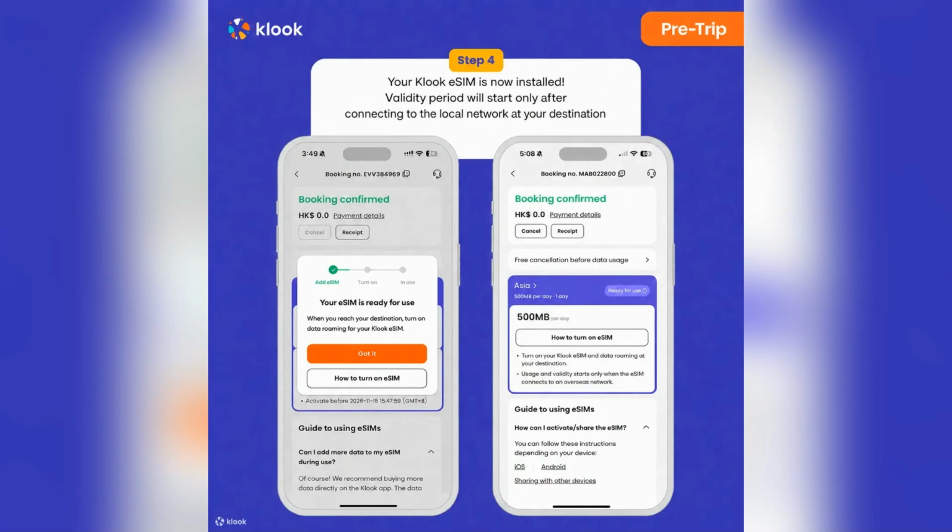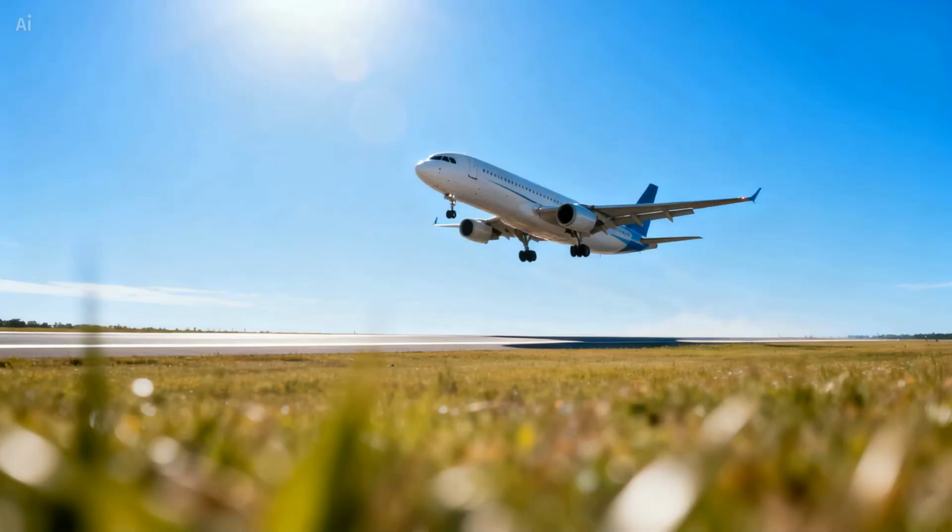Once the process finishes, you will see a screen confirming your eSIM is ready for use. You do not need to worry about wasting your data while you are still at home. The validity period will start only after you connect to the local network at your destination. Now fast forward to travel day.